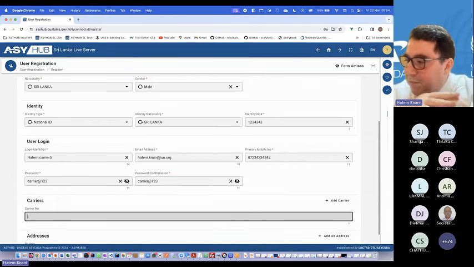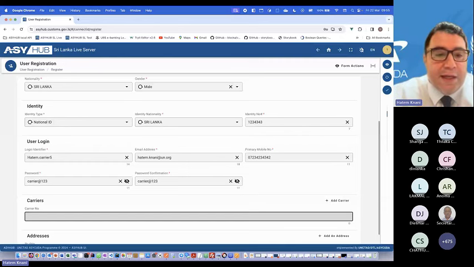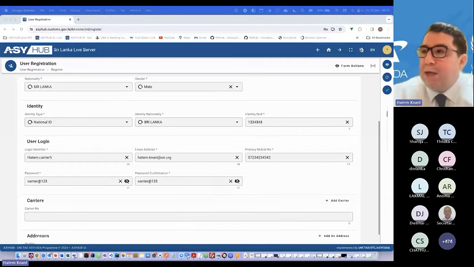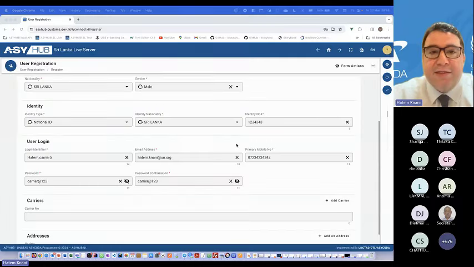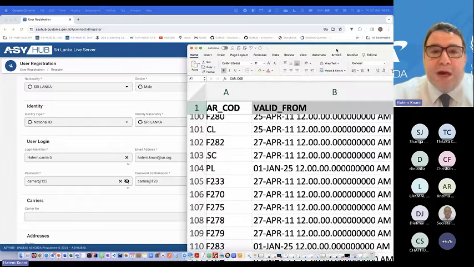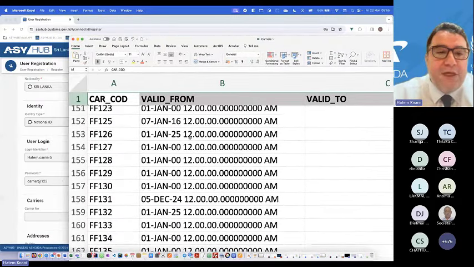So for the carrier code here, it is coming from your carrier code that was defined in ASYHUB World. In your profile in ASYHUB World, there is a property carrier code. If you already have access to ASYHUB World, it is exactly the same carrier code. I can show you here quickly. Let me find that Excel file. It is here. Those are the carrier codes that are being used.